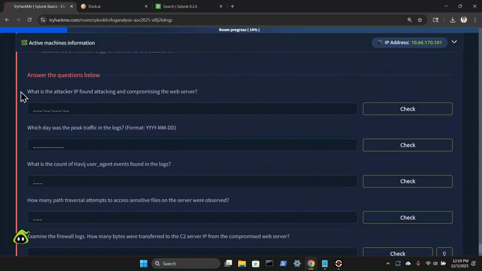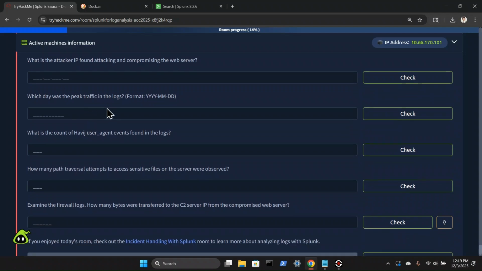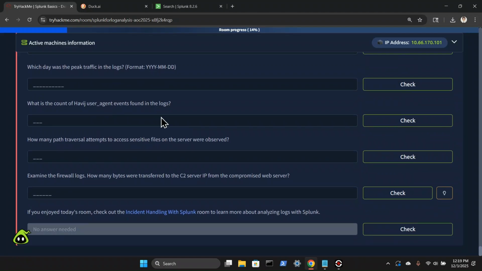And the first one: what is the attacker IP found attacking and compromising the web server? Which day was the peak traffic in the logs? The date format is going to be year, month, date. What is the count of the Havij user agent events found in the logs? How many path traversal attempts to access sensitive files on the server? And examine the firewall logs. How many bytes were transferred to the C2 server IP from the compromised web server?